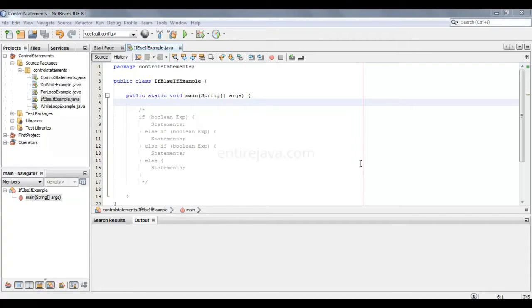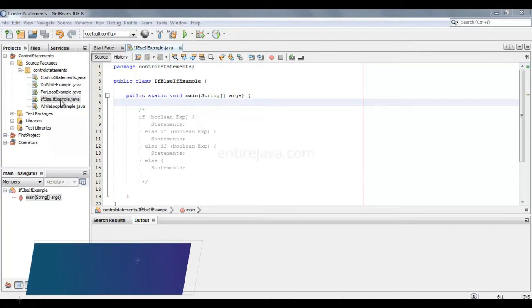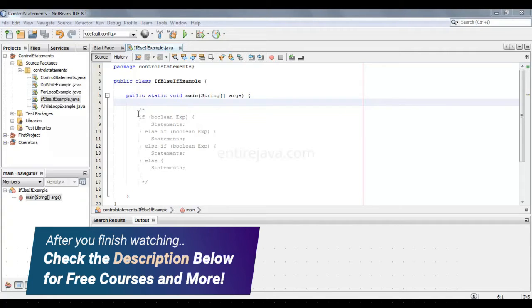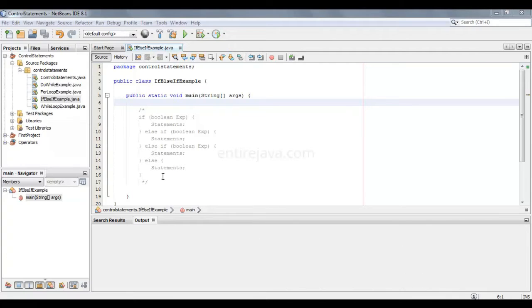Alright, now let's take a look at some of the examples of control statements. You need to open this file, if-else-if example, under the project control statements. You probably must be seeing the whole program written. What I would suggest is to select the entire content and delete it and write from scratch and follow along with me. That way you will have better learning.